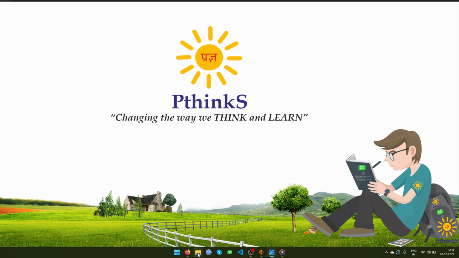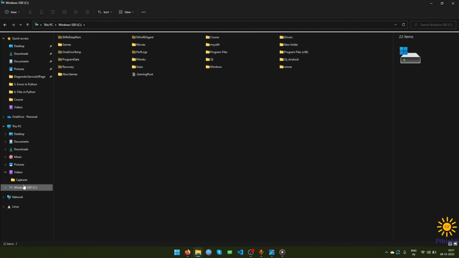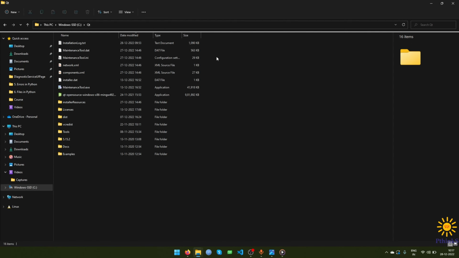Firstly, click on this folder. I have already downloaded it in the C drive. You can see this Qt folder. Click on this Qt and you can see the maintenance tool.exe. You need to run this exe file, so double click on maintenance tool.exe.